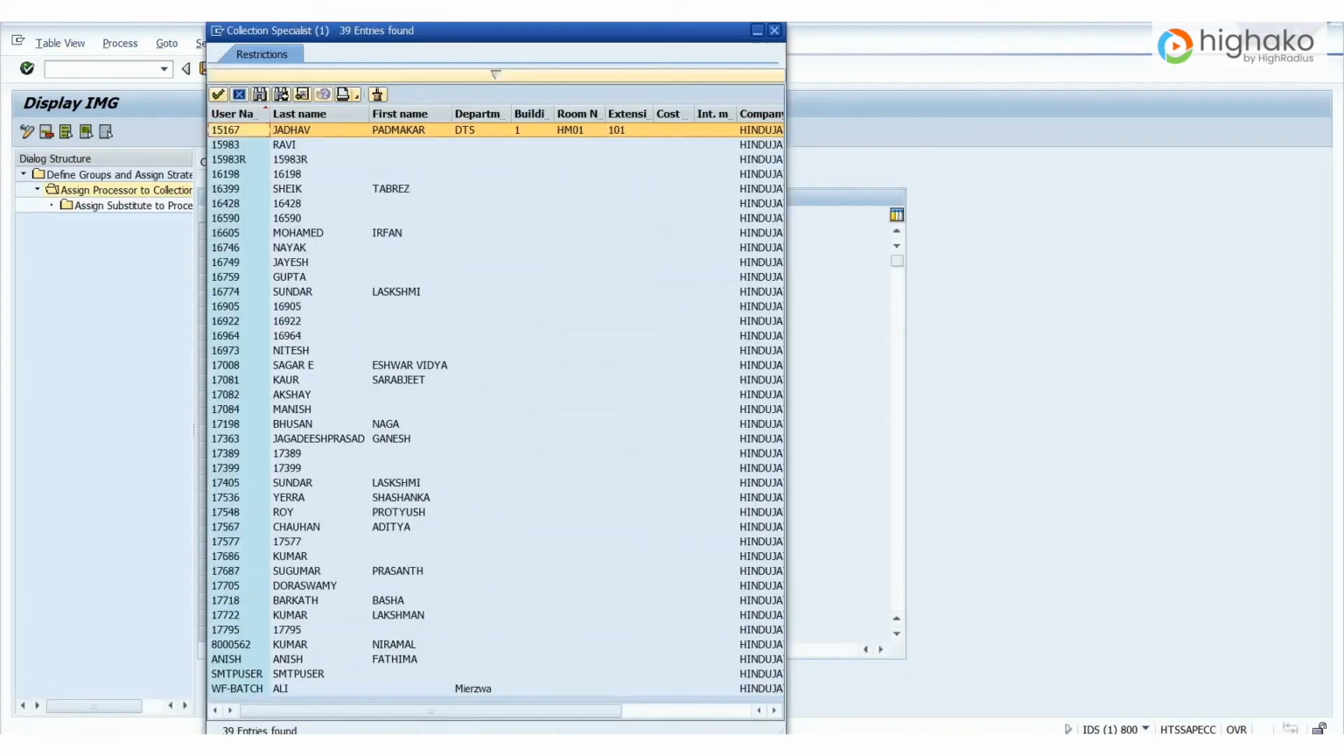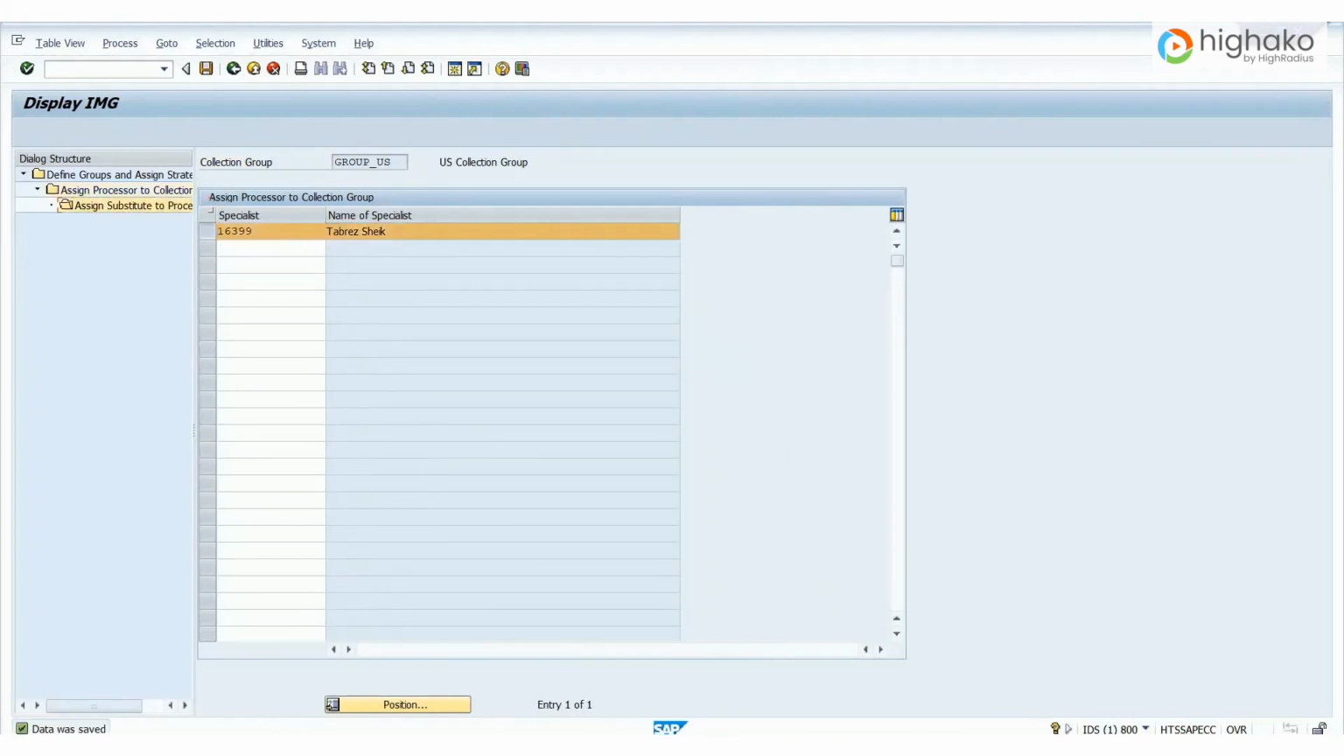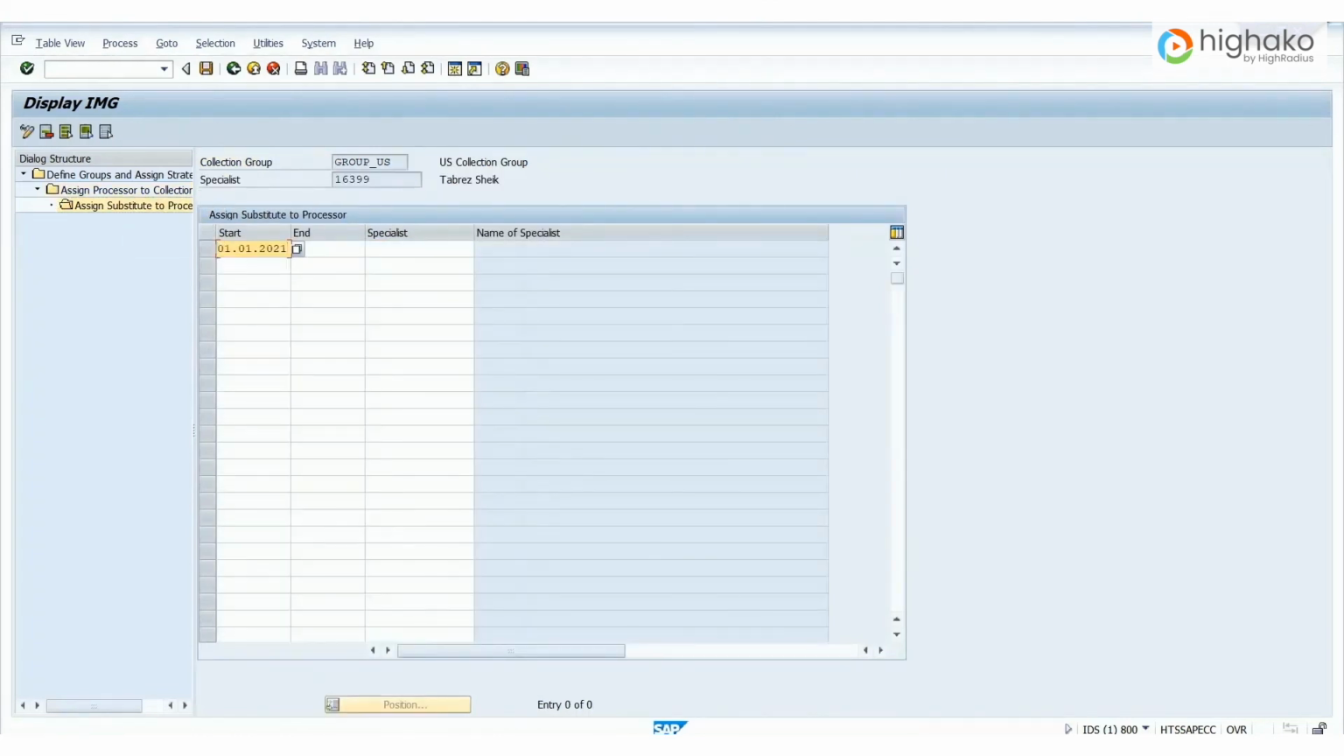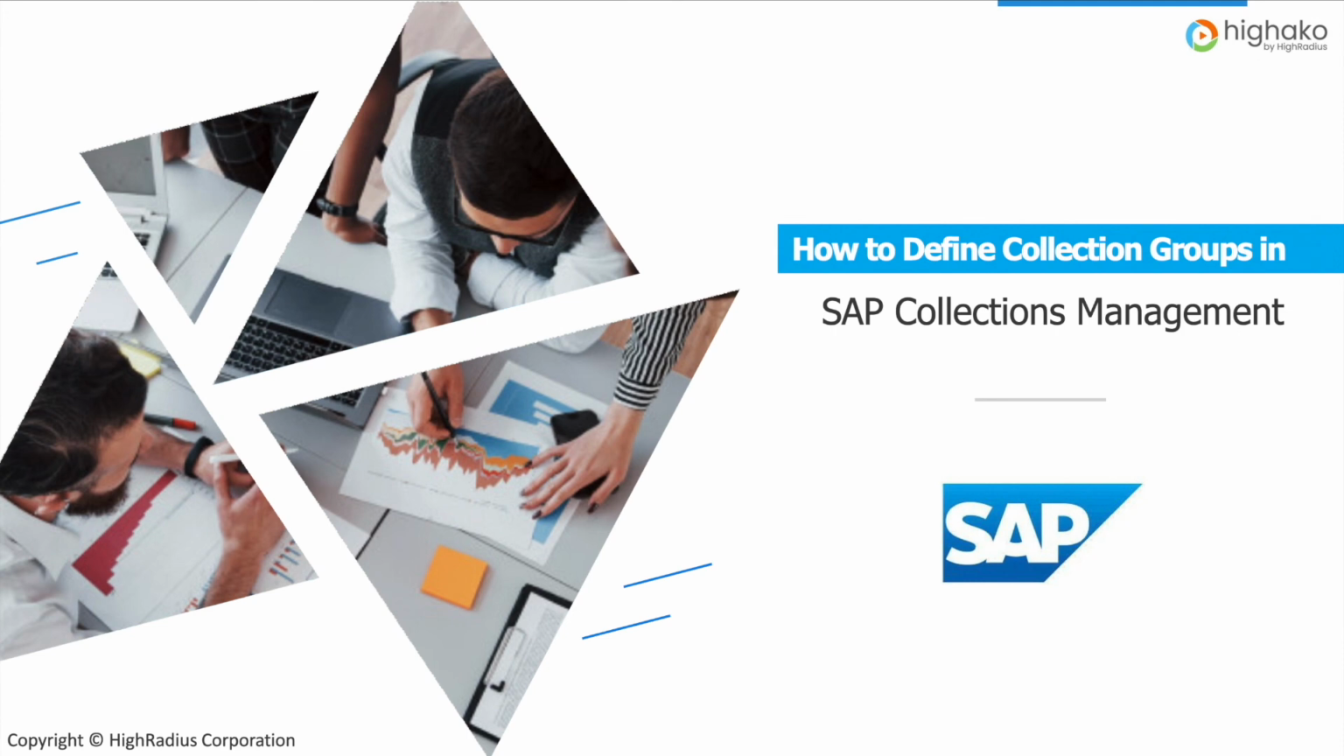Similarly, we can also select multiple collection specialists by their ID code in the list available and assign them to the collection groups. We can assign substitutes in the group for a particular collection specialist with a valid period and reason. And with this, we have come to the end of this tutorial.